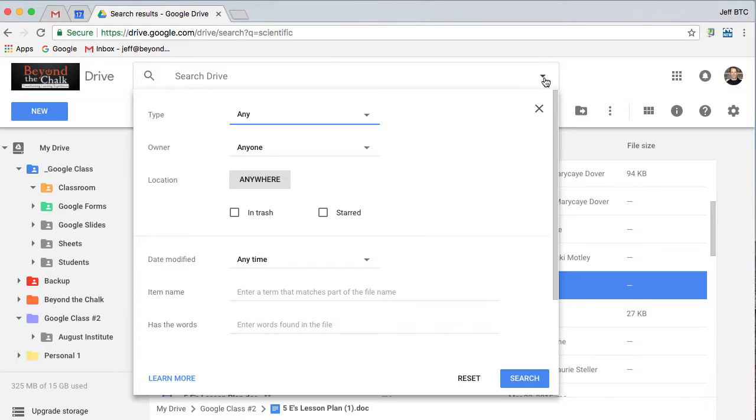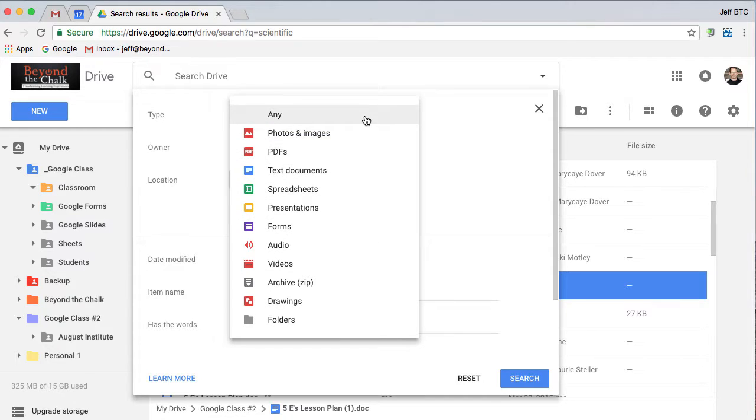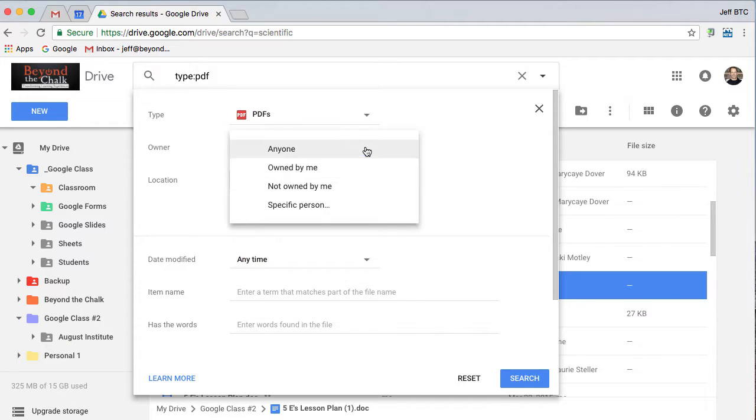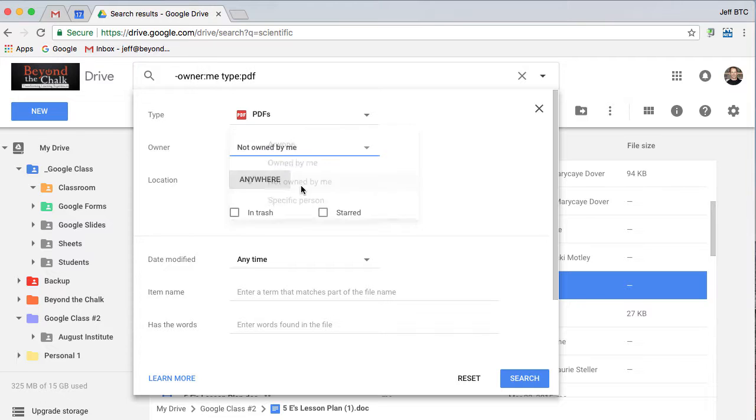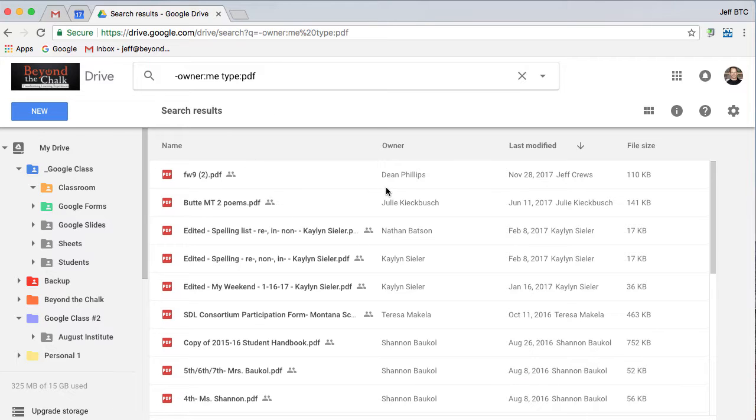You notice that I clicked on this little pull down arrow, and I've got now a window that allows me to select several different options. For example, I can look for different types of documents. If I know the document's a PDF file, and I know that PDF file is not owned by me, and I'm just going to leave this location as anywhere right now, and do a search, it's going to find all of these, and you're going to notice that these are all documents that I don't own. They're owned by somebody else.